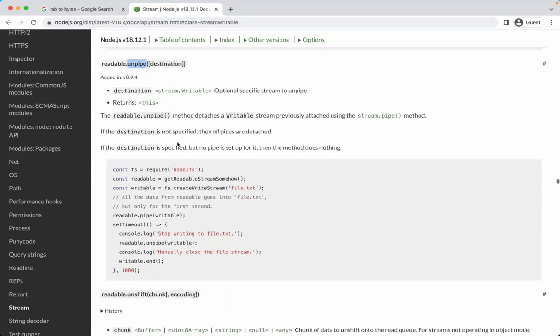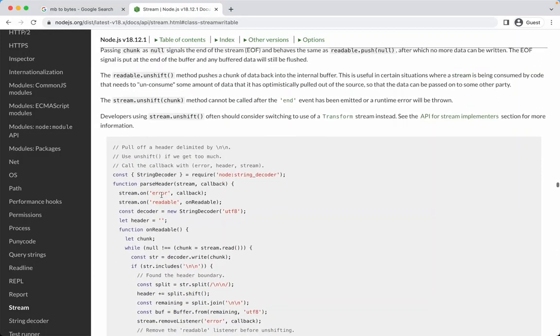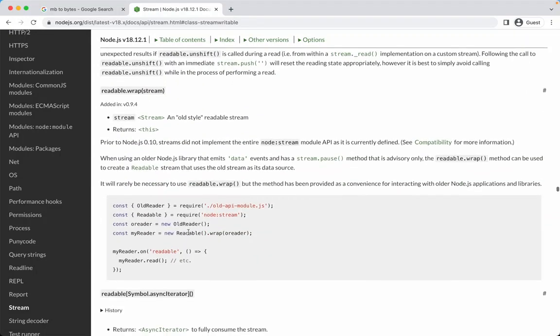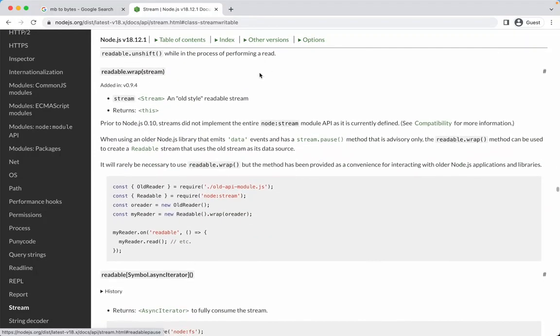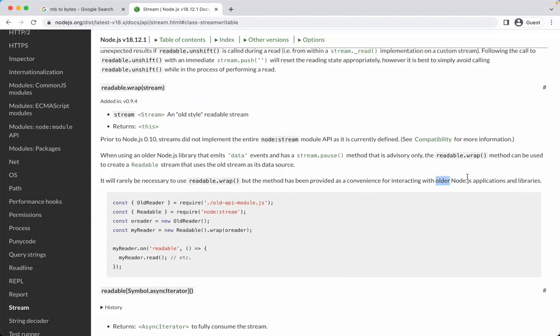Unpipe, so you could pipe and then maybe after a while you could unpipe. Now shifting, we're not really going to talk about it because instead you could just use a transform stream, and it's usually better. So let's skip this one. Wrap again, we're not going to use this. Here it says it will rarely be necessary to use readable wrap, but we still have it to make it more compatible with older Node.js applications.